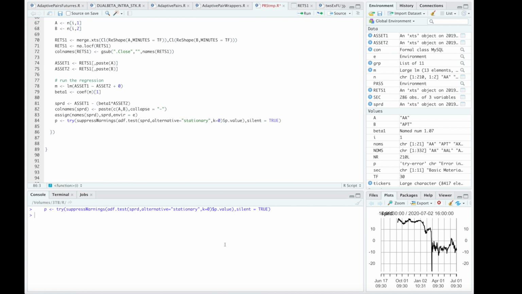So we'll run that line, check out what p is. It couldn't actually calculate the ADF test because there's NAs in our data, and I'll leave it like that because I don't want to really extrapolate data that I don't have. So in future iterations, it'll only calculate it for those pairs that actually have data.